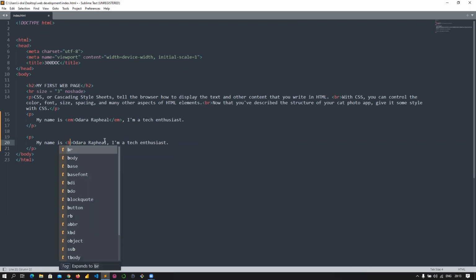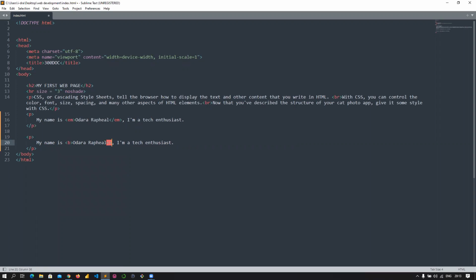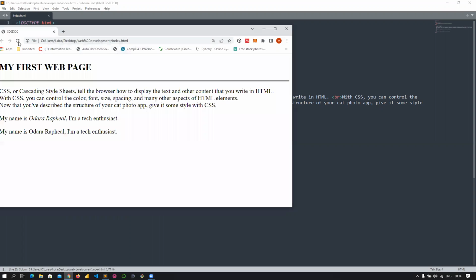B here stands for bold. So I'll close this and I'll make this B. I'll save this. So I'm applying the bold element, or the bold tag, to my name. I'm enclosing my name in between the bold tag. Then I'll save the document, then I'll reload. As you can see here, my name is bold.